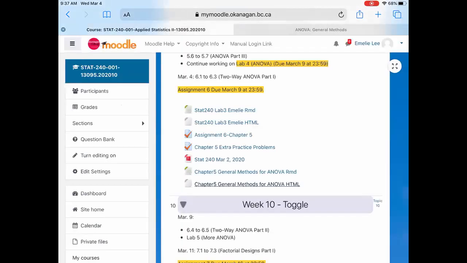And oh yeah, I posted the solutions to lab 3, but I'm pretty sure I mentioned that last day. So you can have a look.